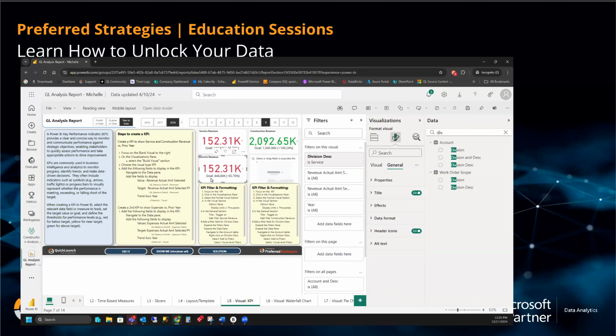Now, some of you may not like that this says goal when I know that this is my prior year. In order to change that, Power BI allows you to change just about everything in these visuals. So I'm going to go back to the visual section, and that's called the target label. And right here it says goal. I could just change this to say prior year. Oh, spelling counts. And there it is.